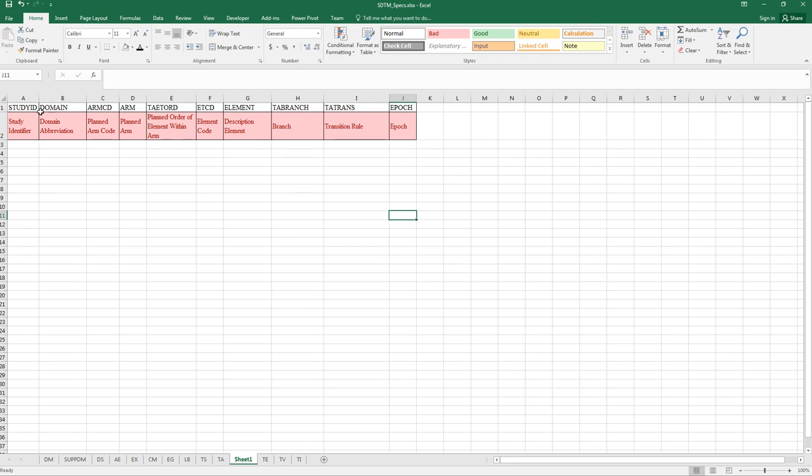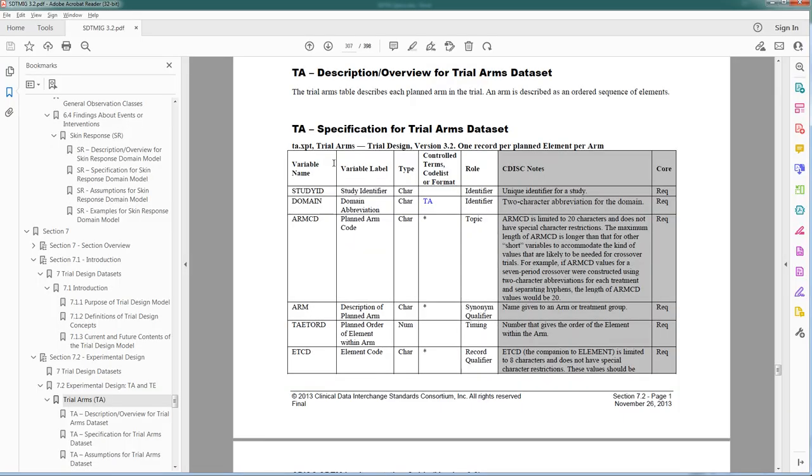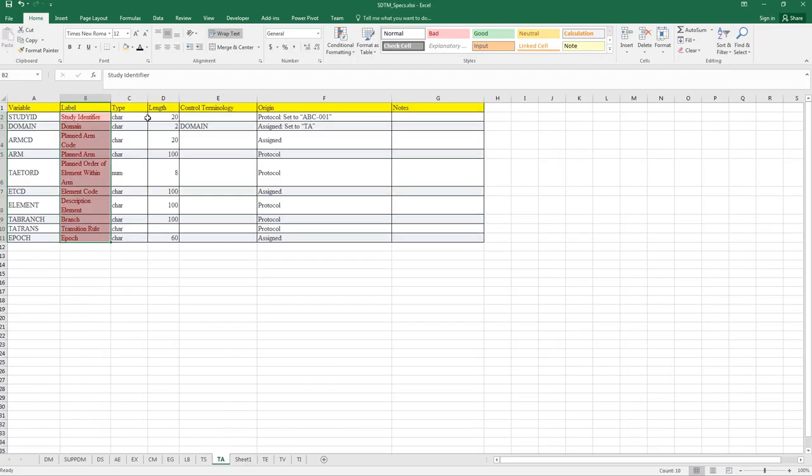So what are these? These are variable names, right? These are the variable label. Then it should be character or numeric. That will be there in the specification, just there in the specification, no need to add. Then here they have given protocol set to ABC001, so we have to set the protocol.